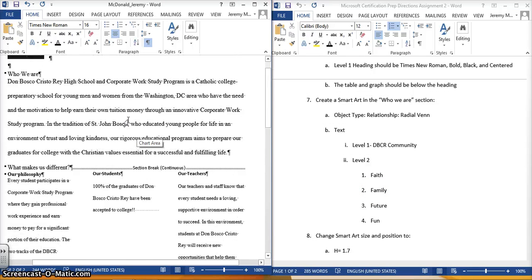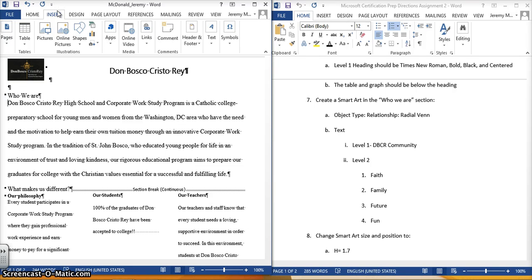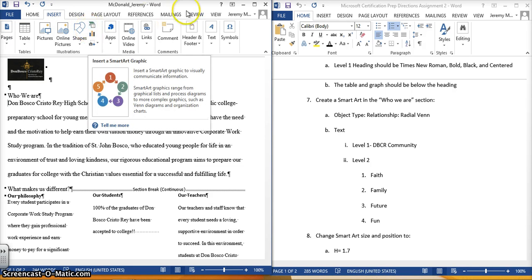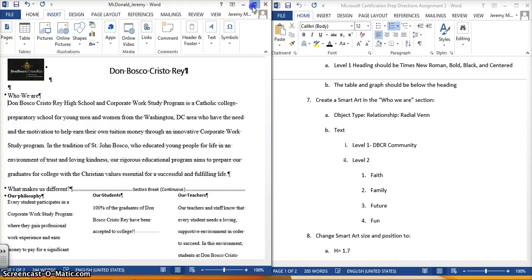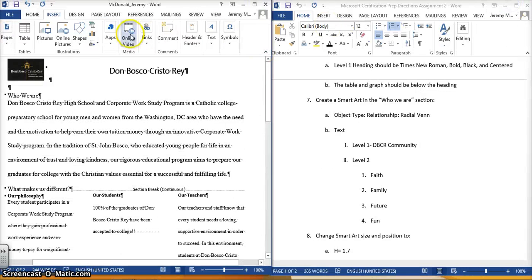So I'm going to scroll up to Who We Are. I'm going to put my cursor just underneath Who We Are. And now I'm going to create what's called SmartArt. So I'm going to go to the Insert tab. It's hard to see it here, so I'll expand it so that you can see it's actually labeled. Go to SmartArt right here. I'm going to shrink this so we can see the rest of the directions.